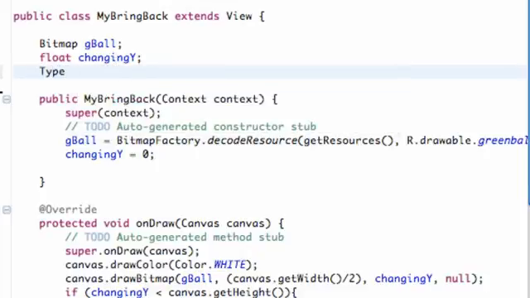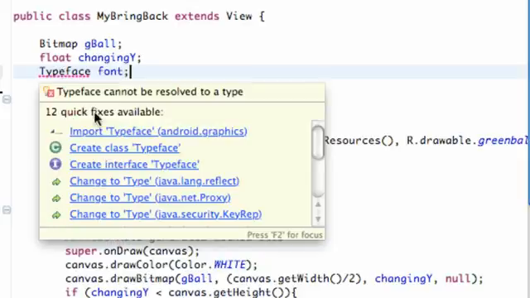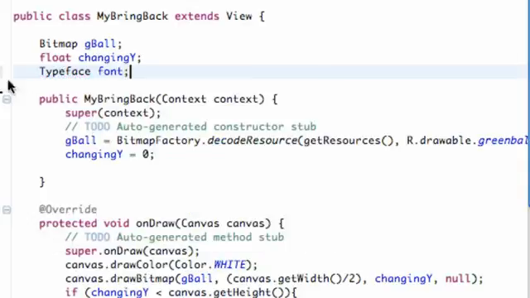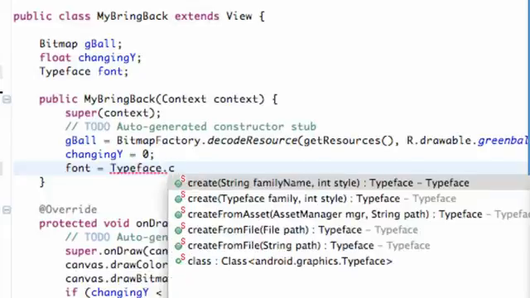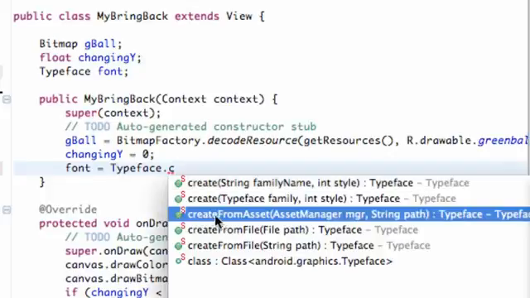a typeface. So we need to do a typeface variable, and we're going to call this variable font. And now after we import our typeface, we can set up that reference to our assets folder within the constructor again. So we're going to say font is equal to Typeface, referring to the Typeface class, dot createFromAsset. It takes in the asset manager and a string path. So we're going to click this one, createFromAsset.